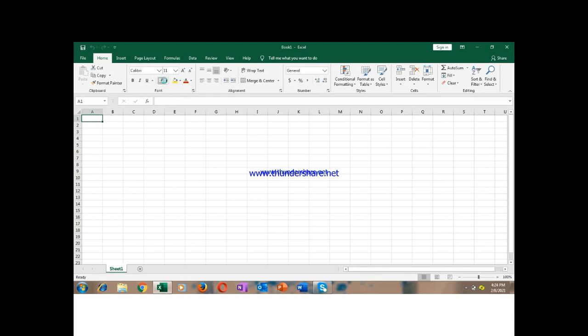Then these are the borders. Here you can select more borders if you click on this. Then comes your highlighter. This is the fill color, or the highlighter, as we say. And this is the text font color. To change the font color you need to use this one. So these are some of the buttons which you need to use in doing the font formatting.